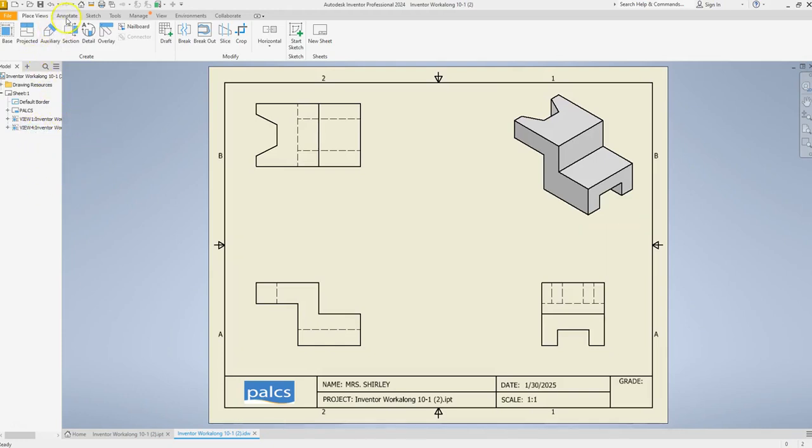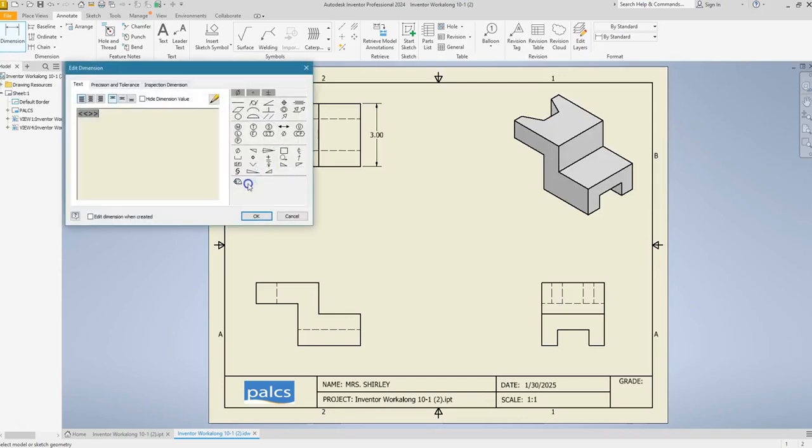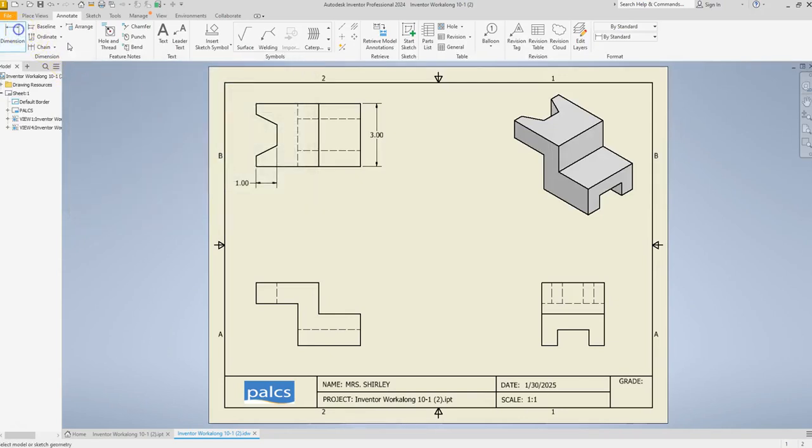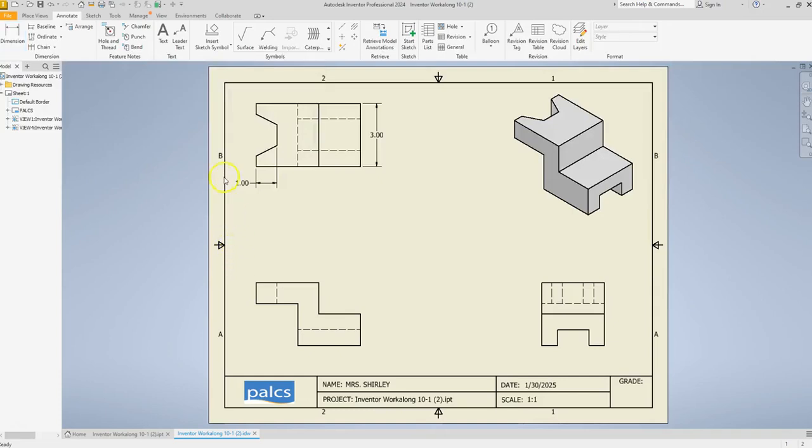All right, so we're going to go to annotate, dimension, and we're just going to dimension our lines. So just go and pick our lines that we want to dimension here. I did learn that if you turn off dimension, you should be able to hit escape to turn off the dimension line. Yes, there we go. You can flip the numbers so that it's not so jumbled up.